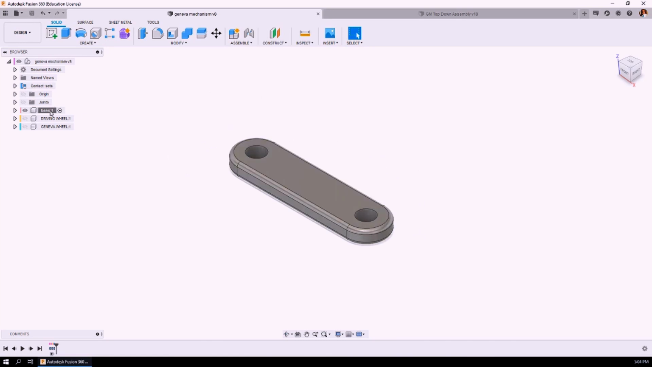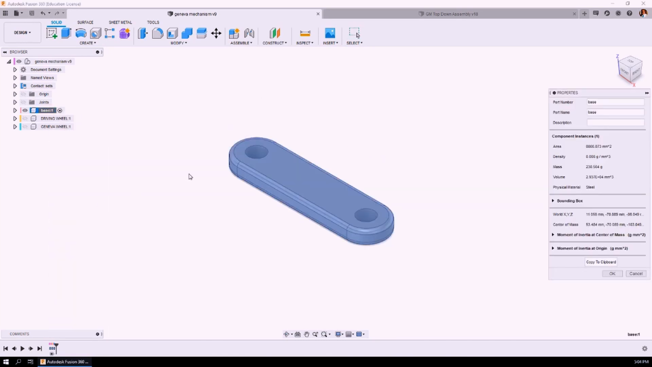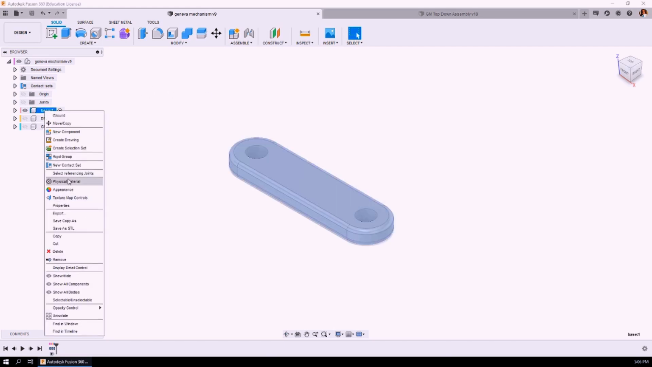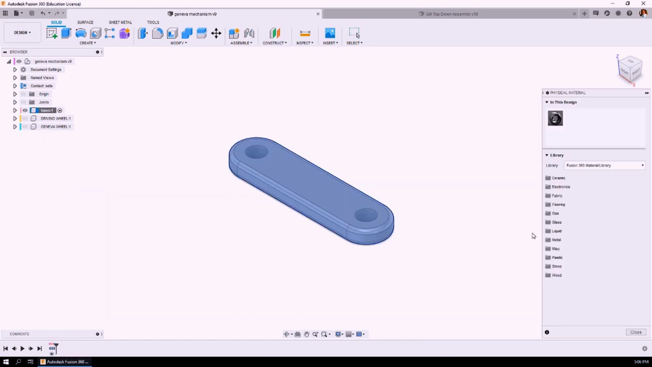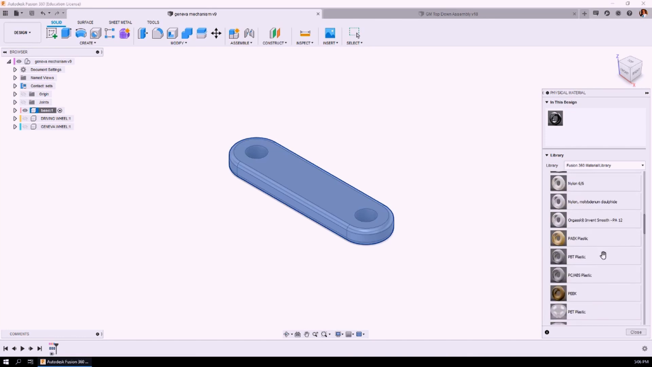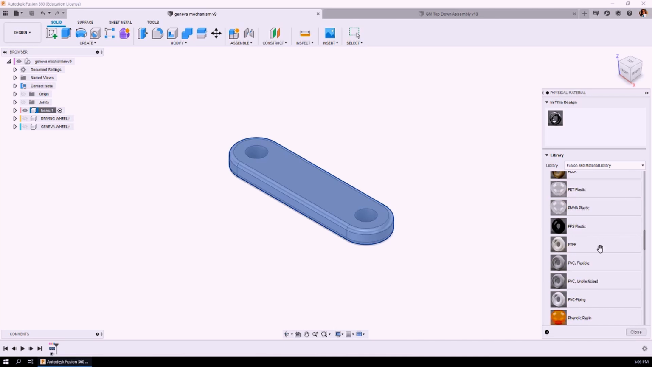So let's see what this is made out of. In properties, we can see that the physical material is steel, and that's what I expect because I've got steel set as the default material in preferences. Let's change this from steel to PLA because we might want to 3D print this. So let's go to physical material, and then under plastic, let's have a look here. It's all in alphabetical order, PPS, PTFE, but no PLA, as you can see.